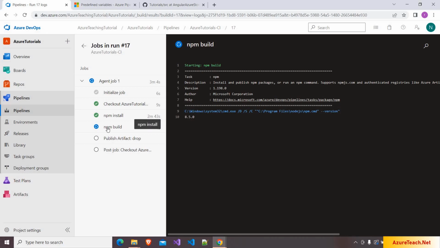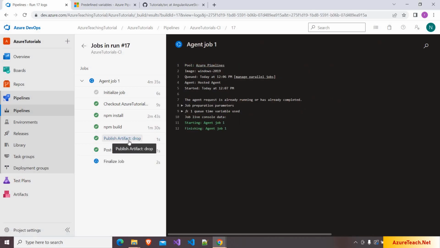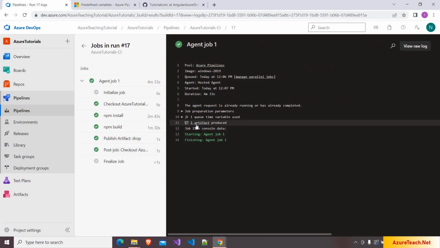Now the installation is completed. Now it is running npm build. Here the build task is also completed and it published the artifact. So here it is showing you the artifact location.